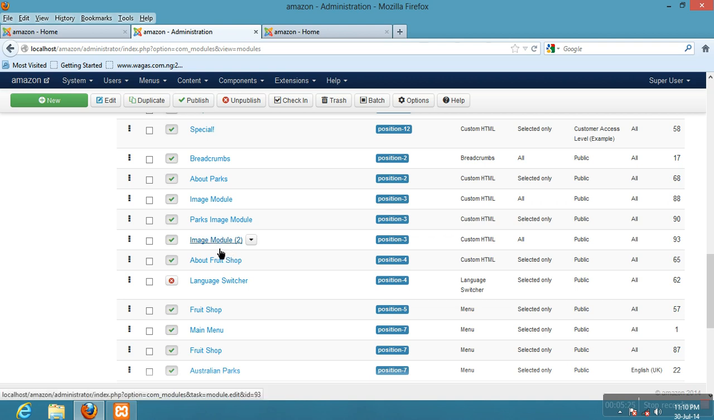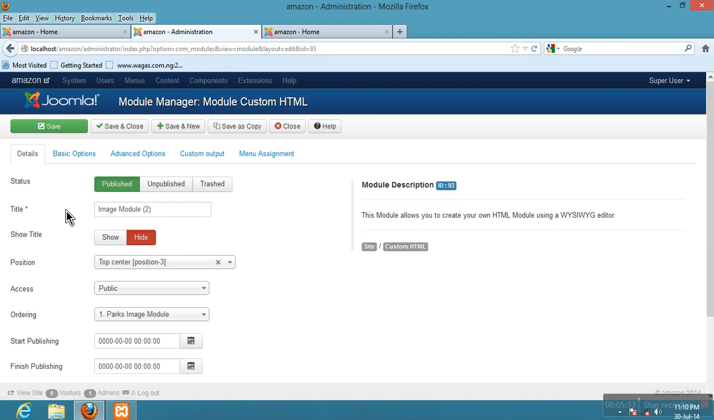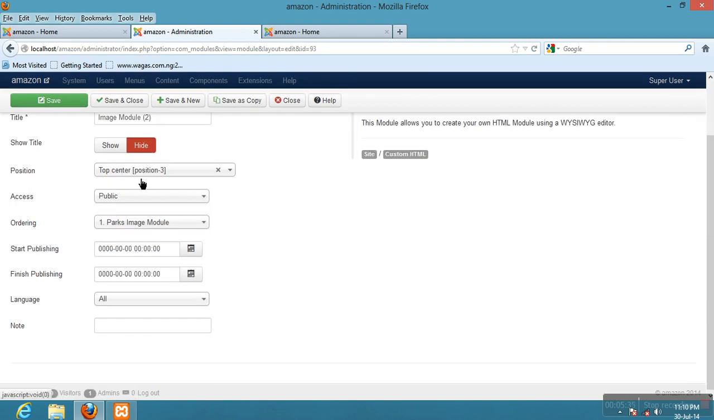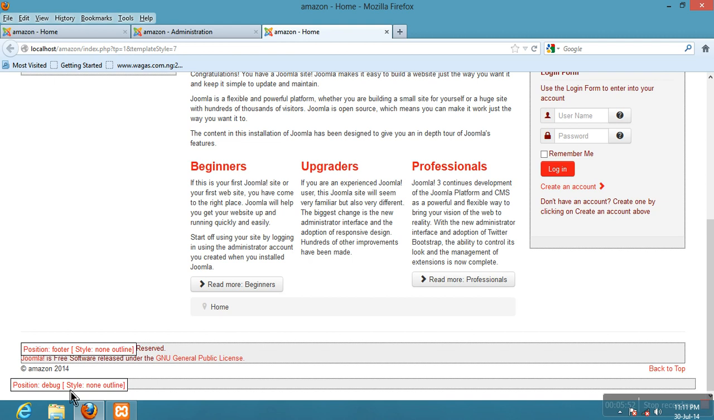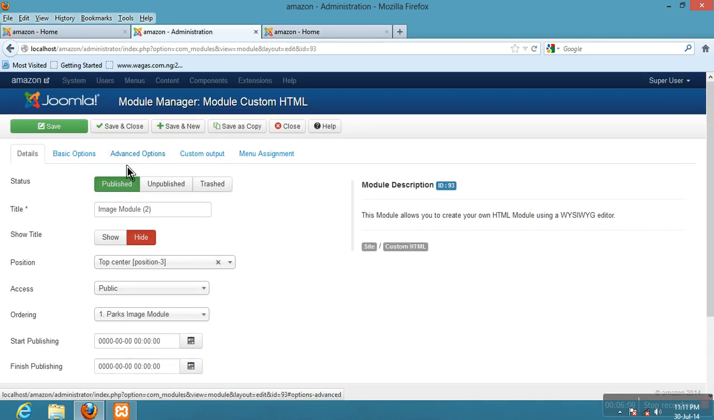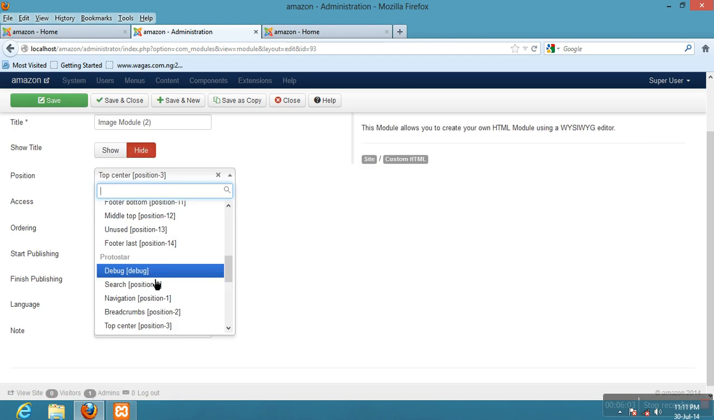As usual, I'll click on it. Once I click on it, it brings me here, and I'll go to position. Now this is where I'll change the position from. I'll click on it and make sure I'm under protostar, which is my active template. I have a position under called debug position. I go back here, I scroll down, there's a position here called debug. If I want it to appear here, I'll simply choose that. But let's go back. I'll go to position again and then scroll down to protostar.